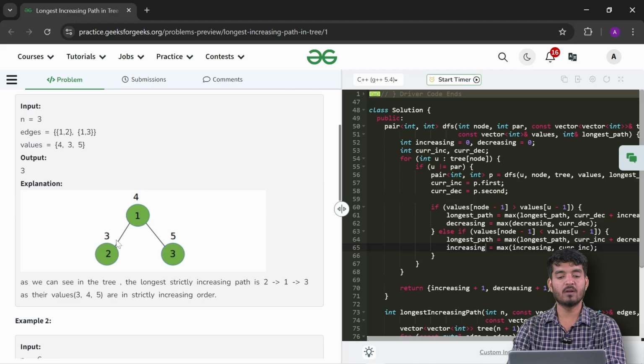So for this particular tree, the longest strictly increasing path starts from node number 2, then 1, and then 3. As 2 is having value 3, then 4, and then 5, strictly increasing. So let's see how we can solve this problem.